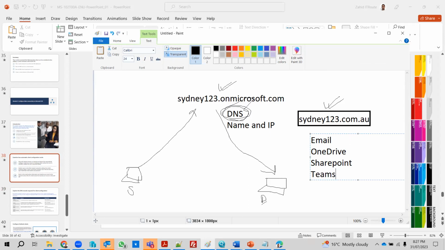All these services are running on top of some servers. That server's information and its IP address information is important. Let's say I have to send some email, I'm looking for the email server. If I want to use OneDrive, I need OneDrive service server information. If I want to use Teams, I need Microsoft Teams information. All this information is actually located under DNS.